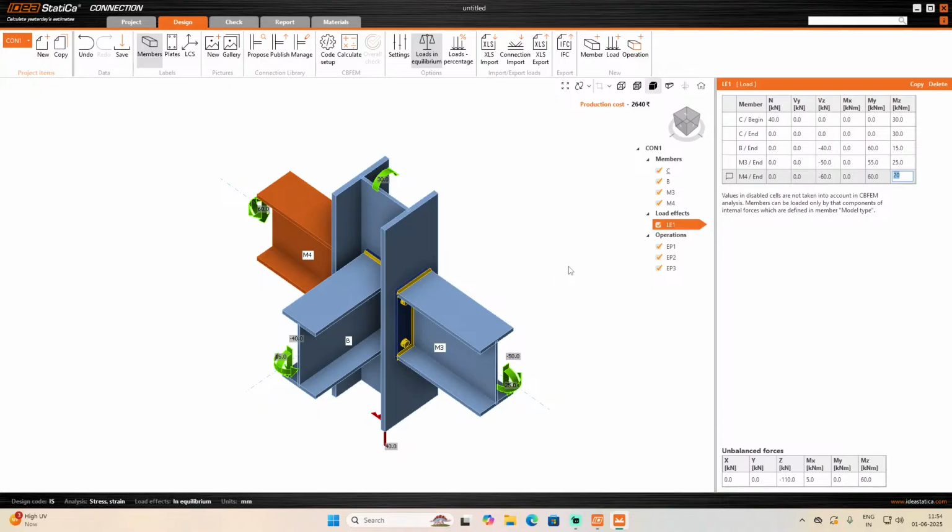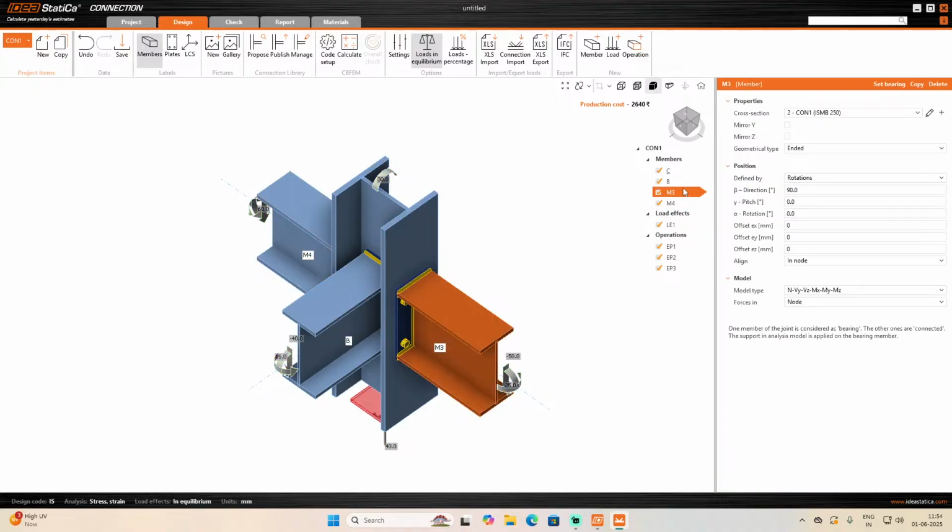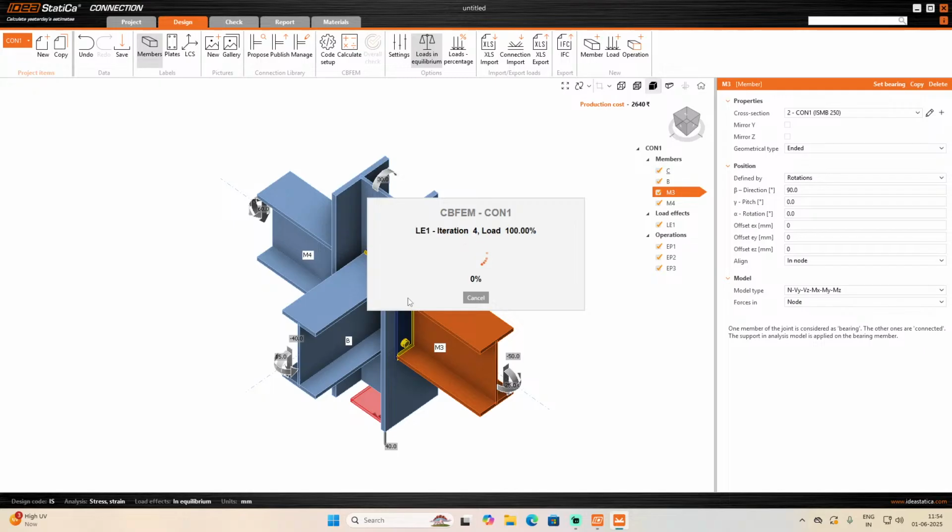So after completing all the modeling, loading and operation, the next step is to calculate. Just click on calculate, and you get the result.